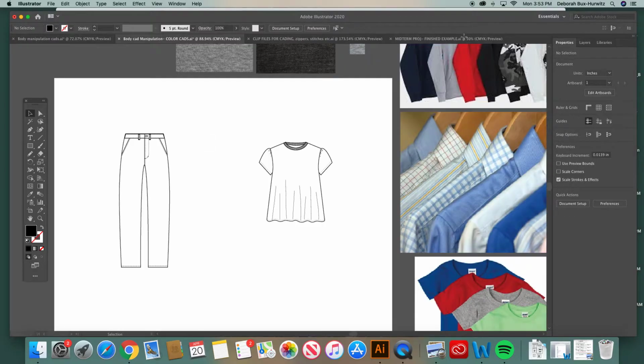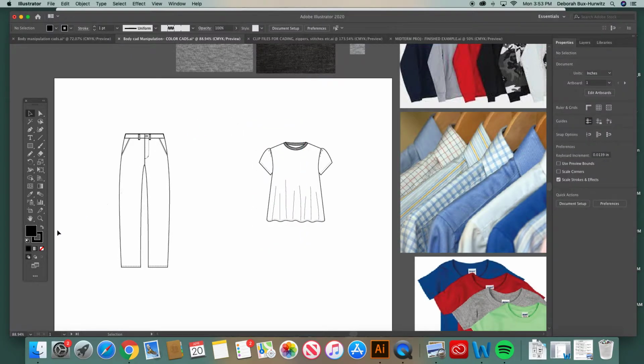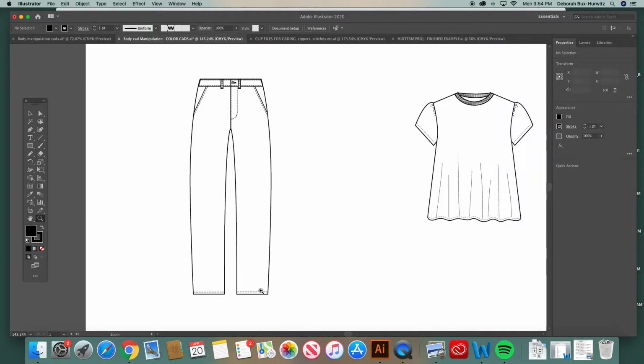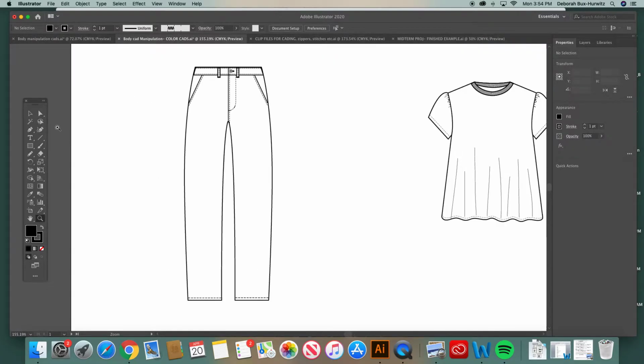And I'll just get out of here because I already have an artboard started. And then you'll paste it into that artboard. And I already have my pants pasted in. So Command V to paste. So here I'll start with my pant. And the first thing I'm going to do is I'll probably design a solid color pant.